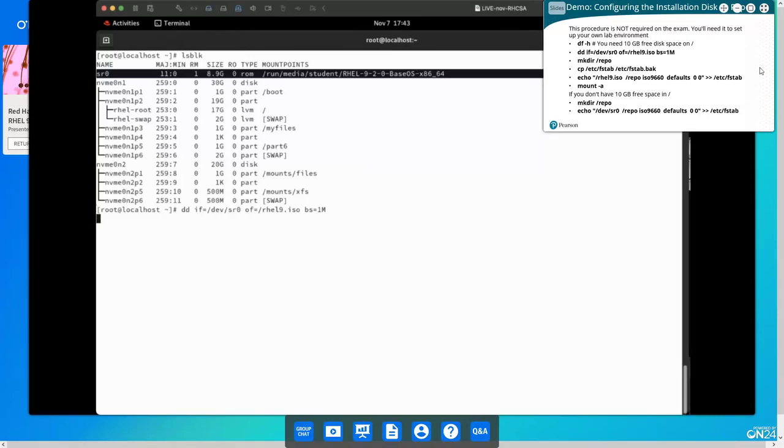if stands for input file. So the input file is my CD-ROM device. of stands for output file. That's the file that I'm writing. So I'm writing the file rel9.iso.